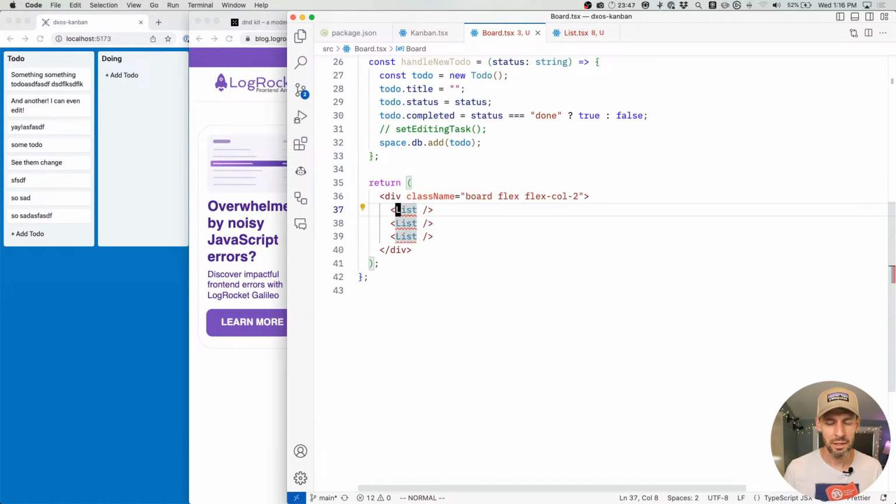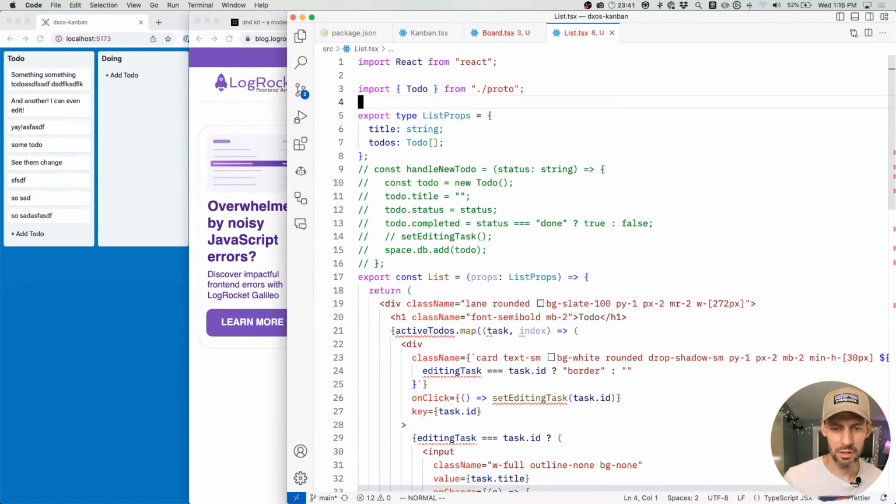All right, so there's our 3 lists. Now we could go ahead and, let me see. One of the things we could do is just show the list titles. Actually, this would be a good way to incrementally get this working. I like this. Okay, great.